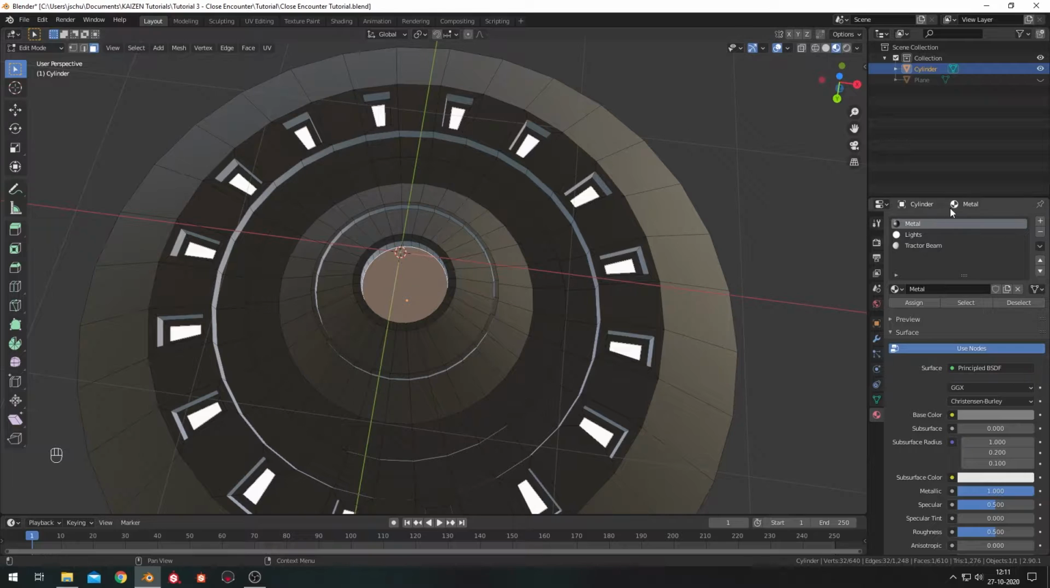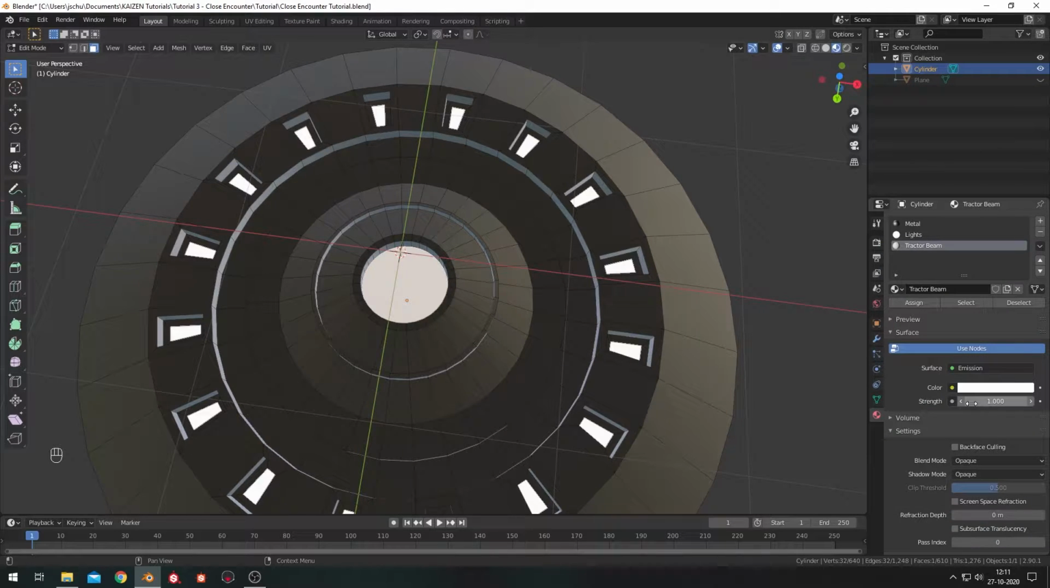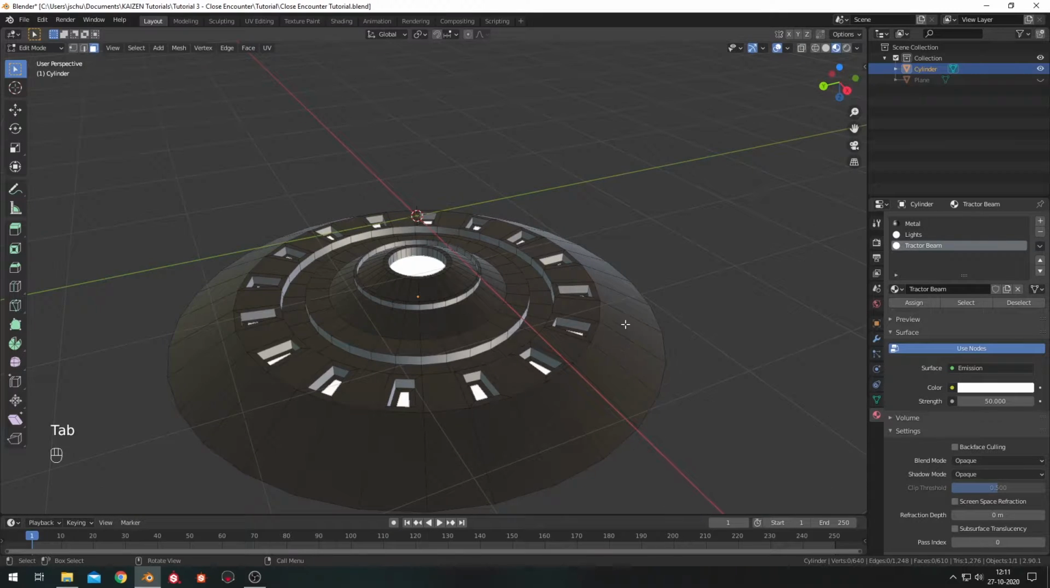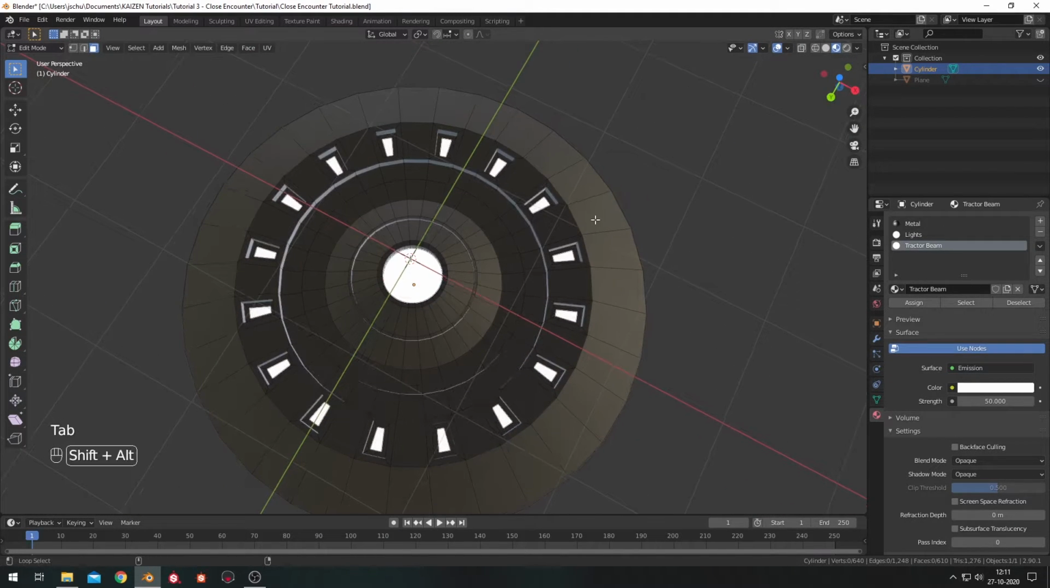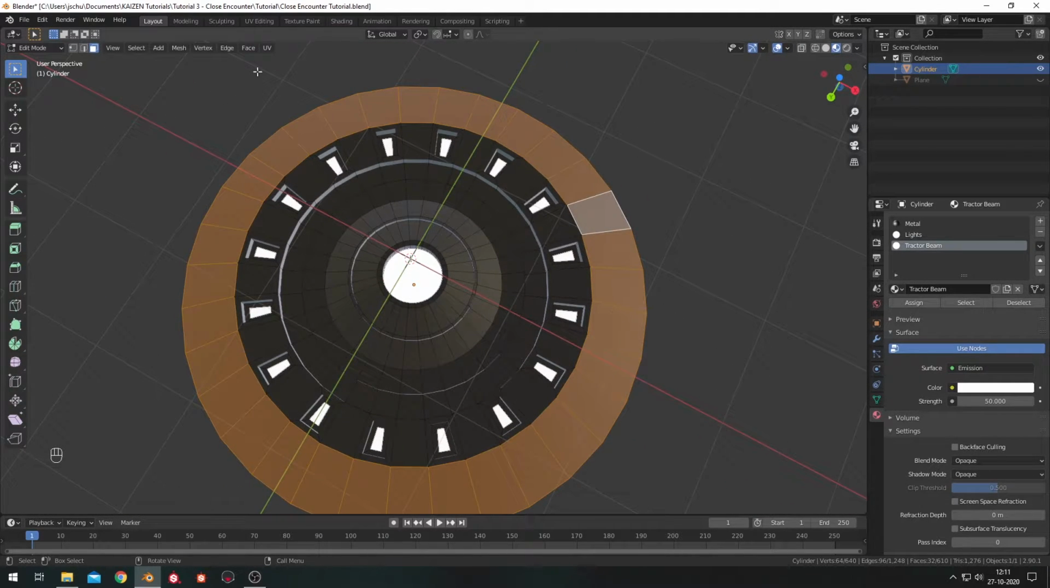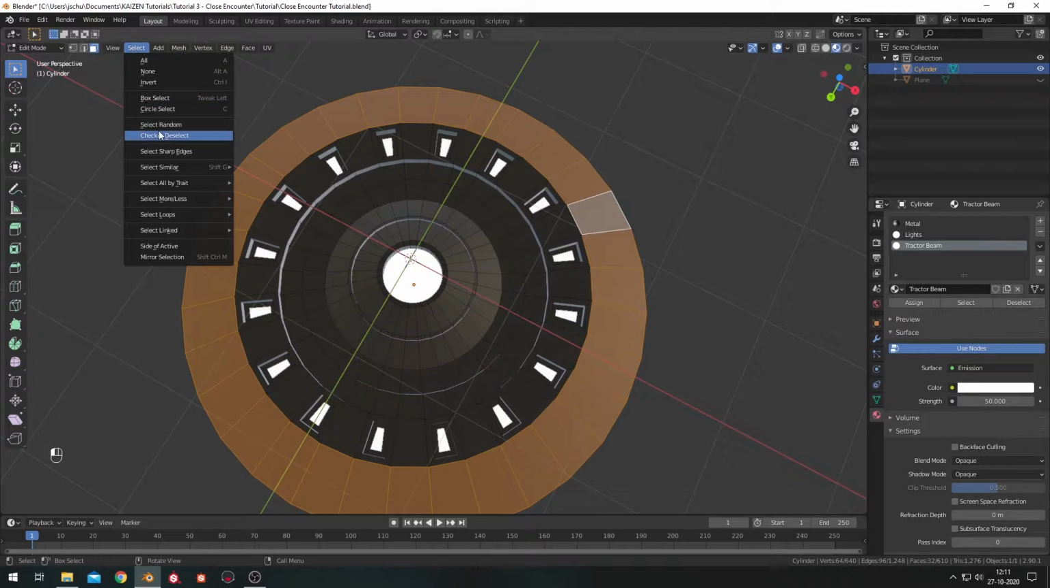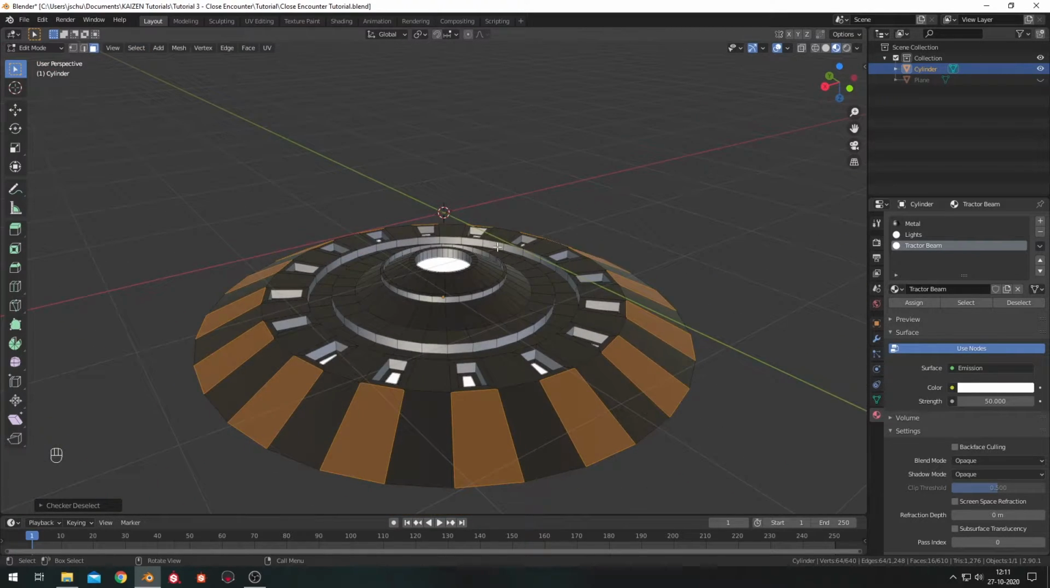And now select the circular face in the middle and assign the tractor beam material there, and change the type to emission as well, and crank up the power to 50. So let's go ahead and add a few more lights here. Shift Alt to select the outermost face loop and go into the select menu and hit Checker Deselect again.